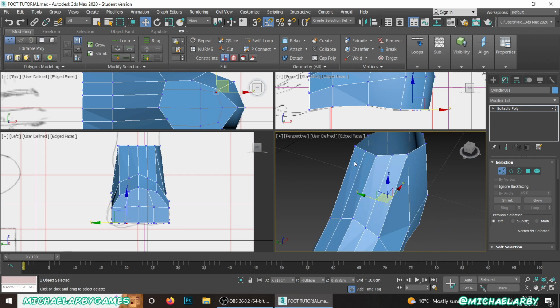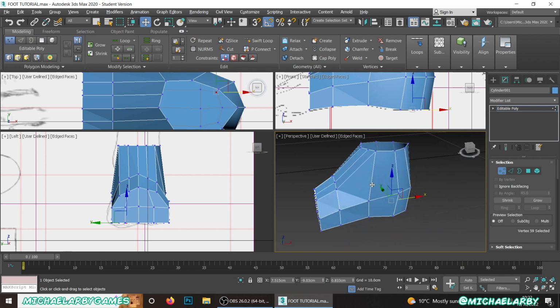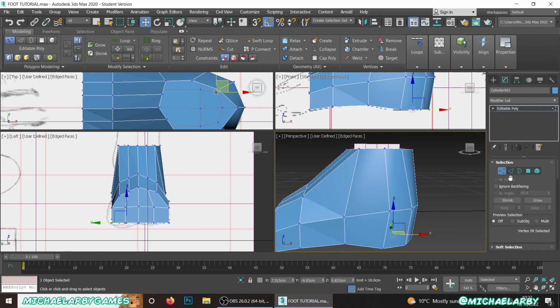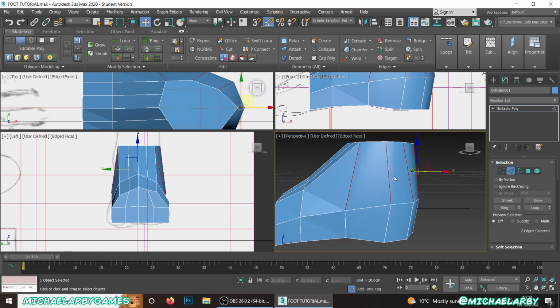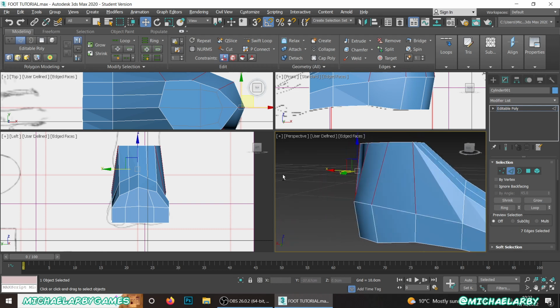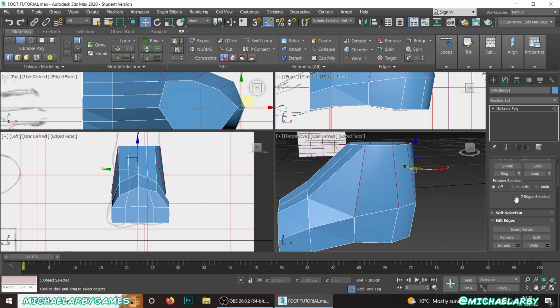Okay, then on the top we want to condense this back down to 8 and maybe add a little bit more detail. So here's what we'll do. We'll get our edge mode, and we are going to select all of these edges, so right the way around, and we're going to hit connect.